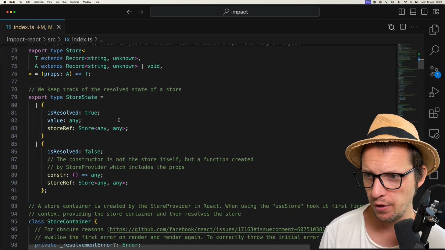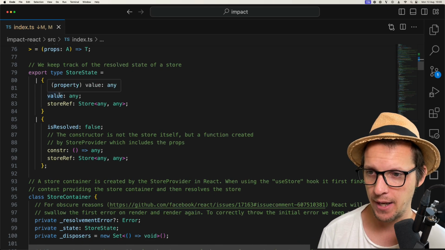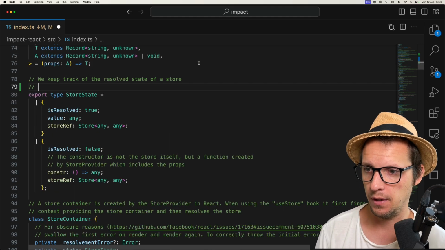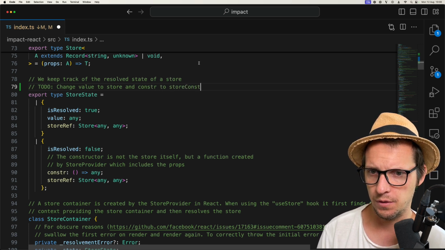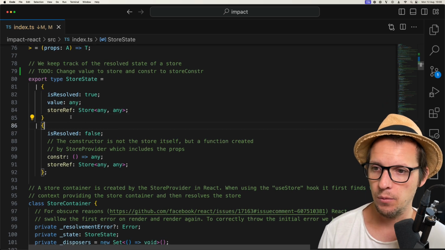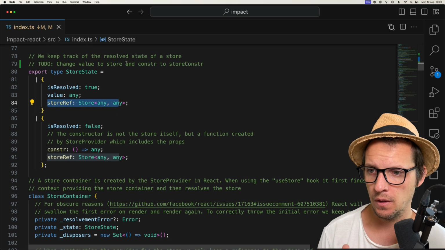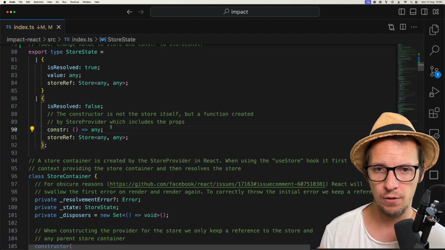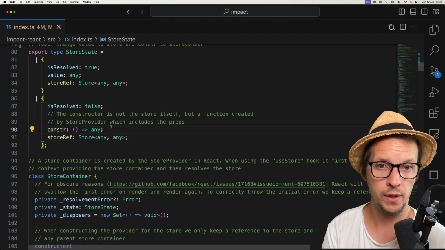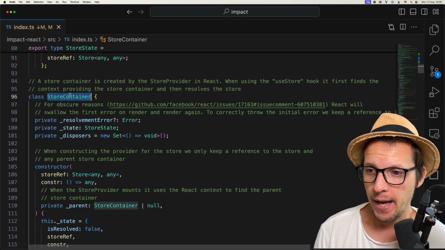And then we have the type for the store. And then we keep track of the resolved state of a store. Is it resolved? Value here is, you know what? We're gonna change value to store. And we have this constructor, store constructor. I want to be a bit more explicit here. Anyway, so a store can be resolved. Then we have the instance of the store, and we have a reference to the store. And if it's not resolved, we have the constructor, which is basically the store function itself being called with the props coming into the provider. That is the constructor. And then we have the actual store container.